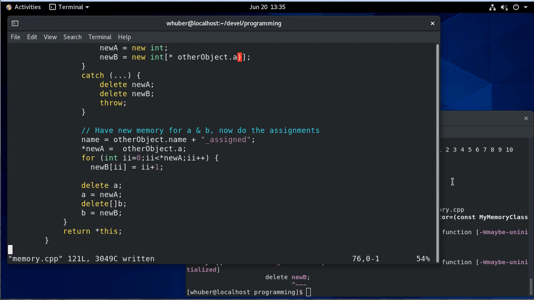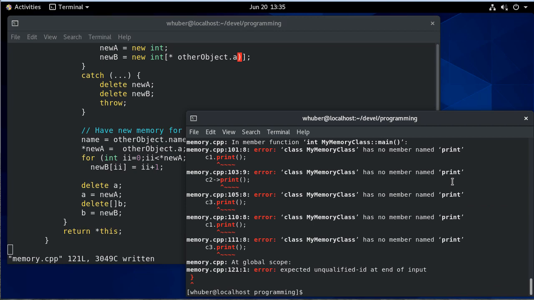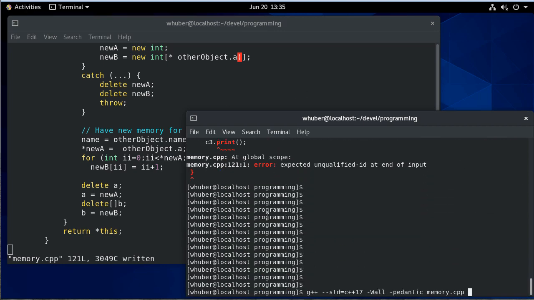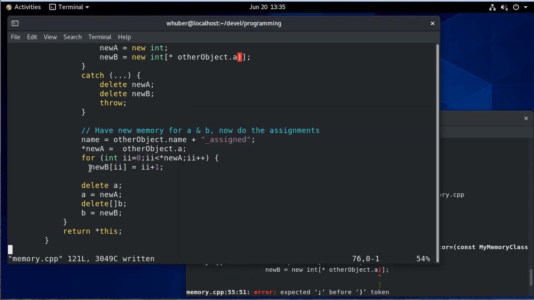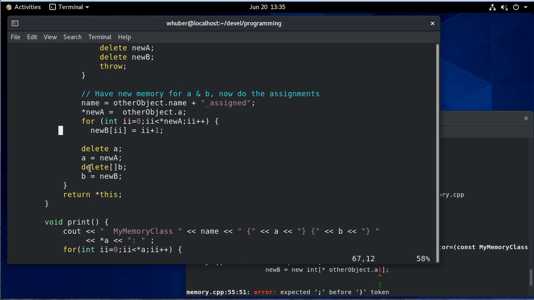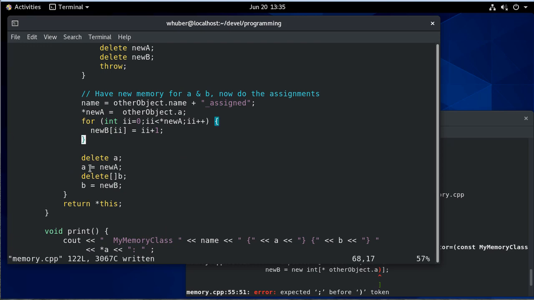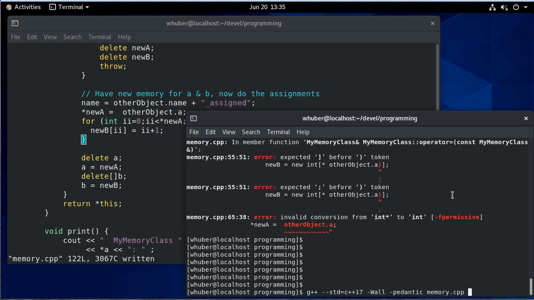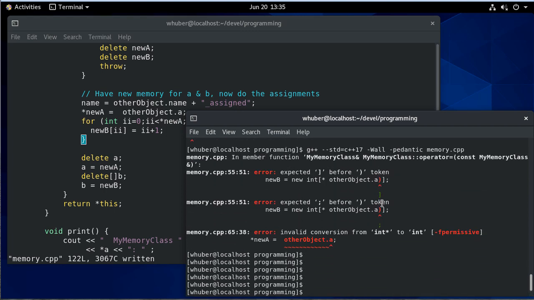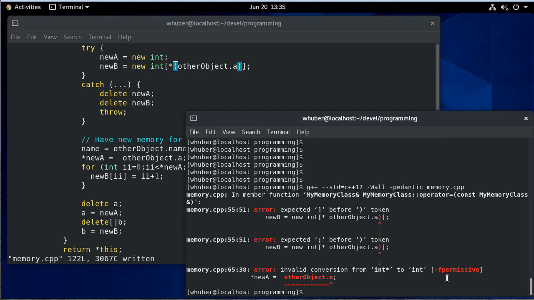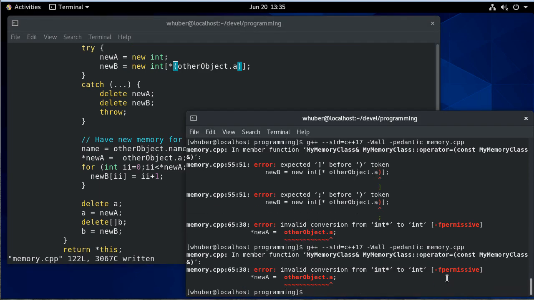Let me double check. Okay, so we have all sorts of issues. So I'm missing right here, I think. That actually could be the whole thing. Or not. So it doesn't like that. That might be good enough. Nope.